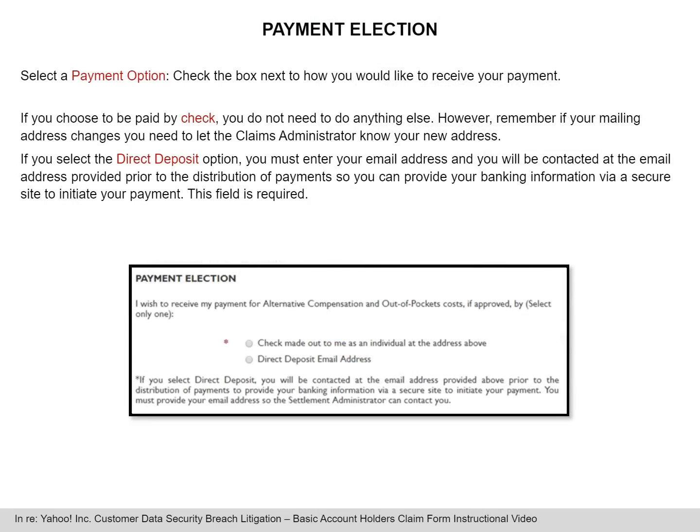Select a payment option, check the box next to how you would like to receive your payment. If you choose to be paid by check, you do not need to do anything else. However, remember if your mailing address changes you need to let the claims administrator know your new address. If you select the direct deposit option, you must enter your email address and you will be contacted at the email address provided prior to the distribution of payments so you can provide your banking information via a secure site to initiate your payment. This field is required.